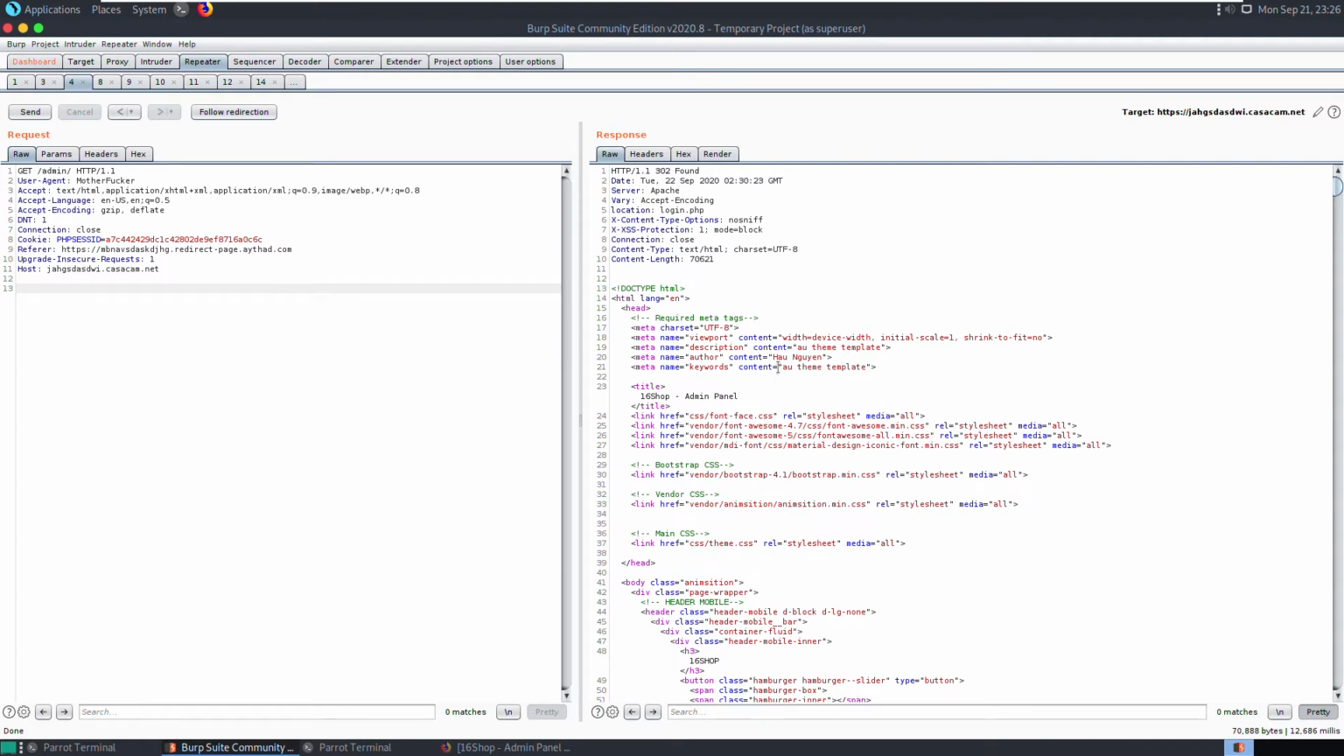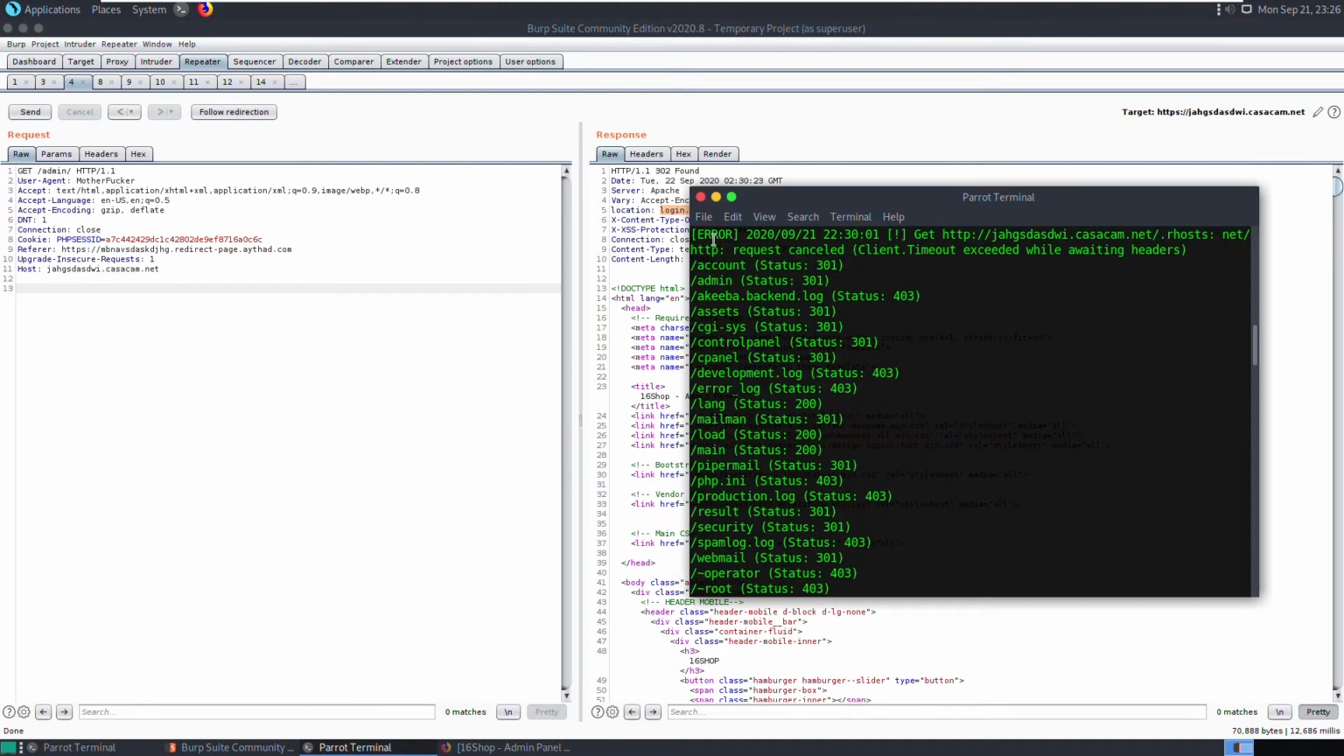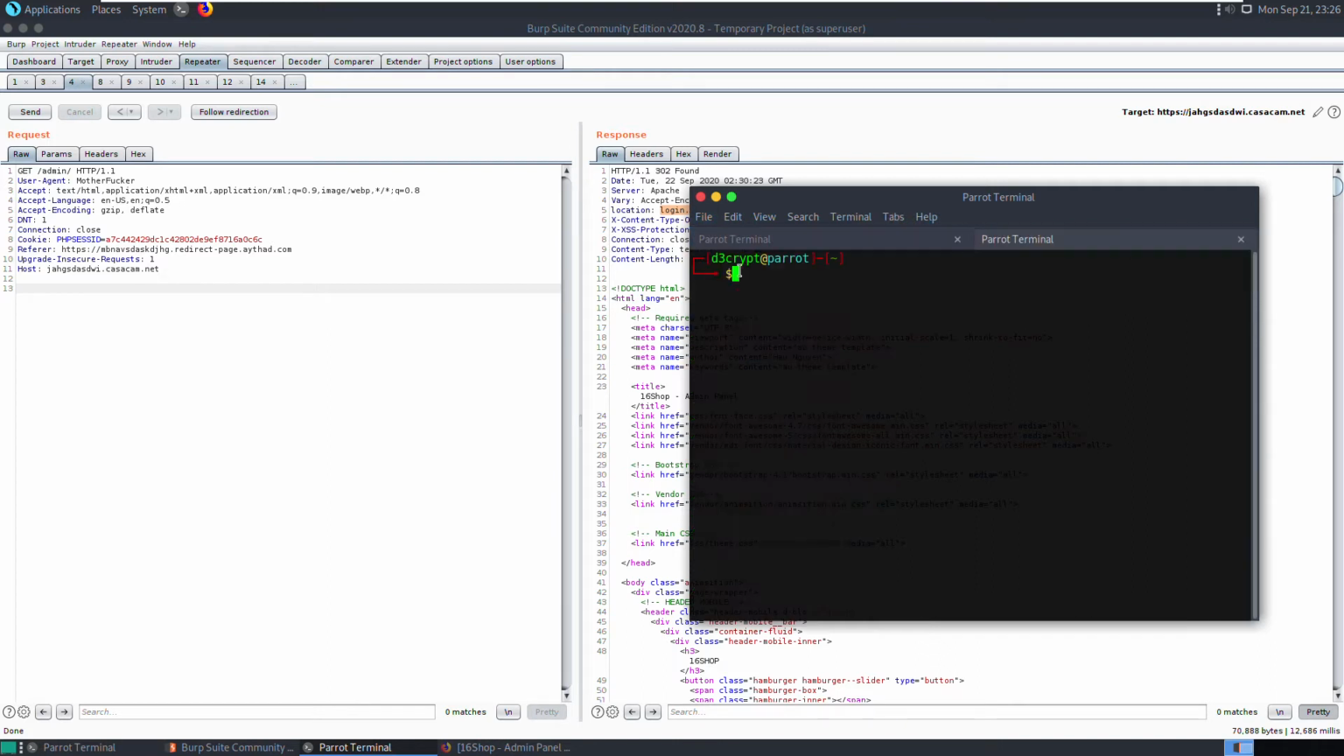Interestingly, it should have redirected me to the login page, which it did, but the PHP application has a vulnerability in that it did not handle the redirect logic correctly. Basically, they must have needed a die command. So let me really quickly show what I mean by that.